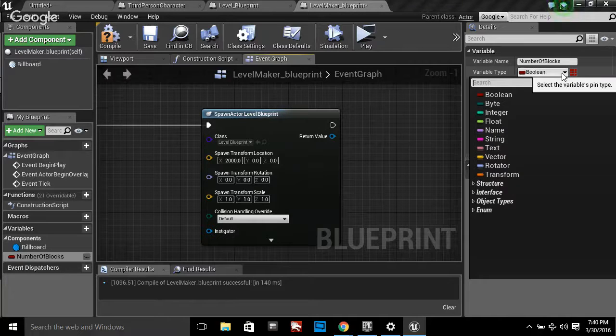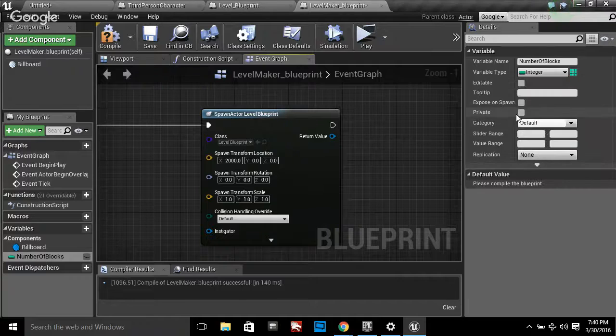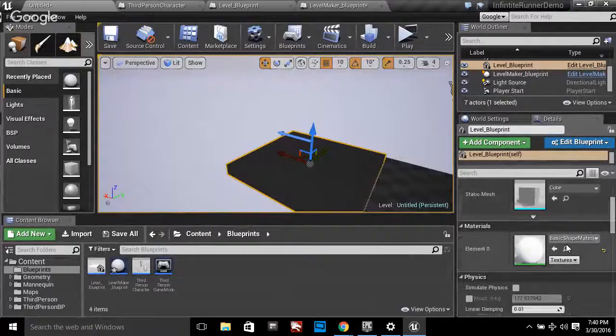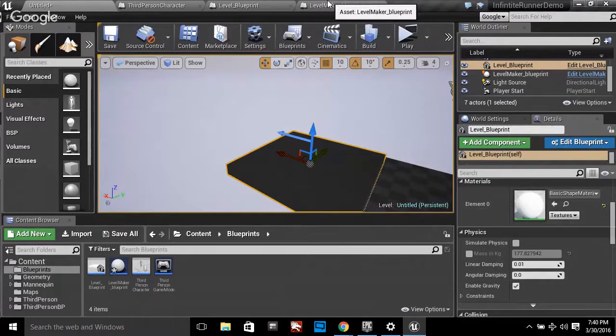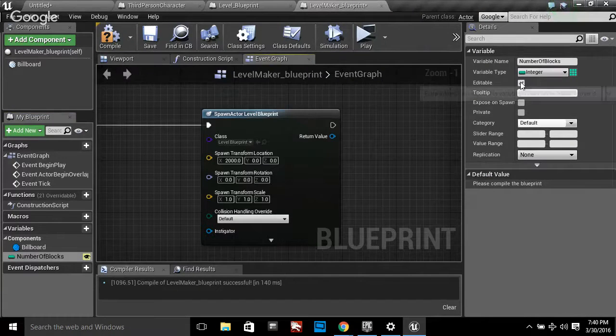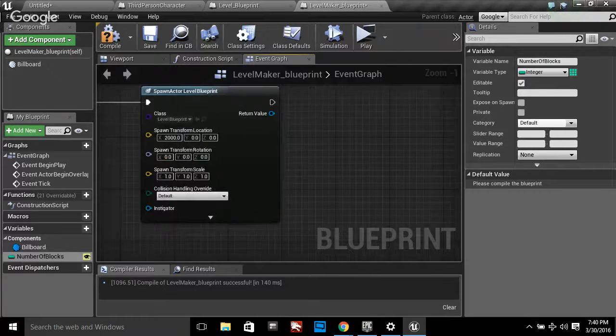So right now it's a Boolean, it's red. I don't want a Boolean. I want an integer because I'm going to have a finite amount of these blocks. Integers are great for counting 1, 2, 3, 4, 5, 6, which is exactly what I want to do. And I can click this eyeball here, or I can click this editable, and I can edit it from other scripts, and I can also edit it from the viewport out here. So I'm going to make it editable so I can see what's happening with it when I click on my guy.